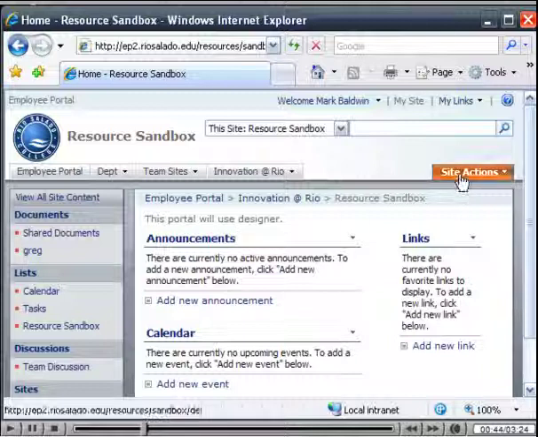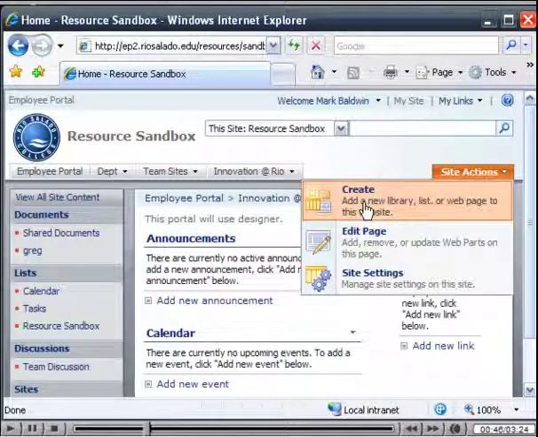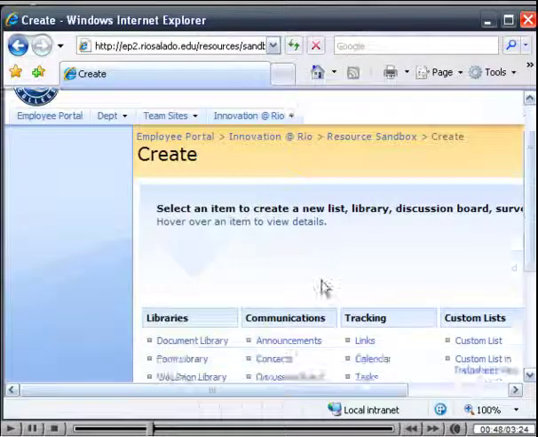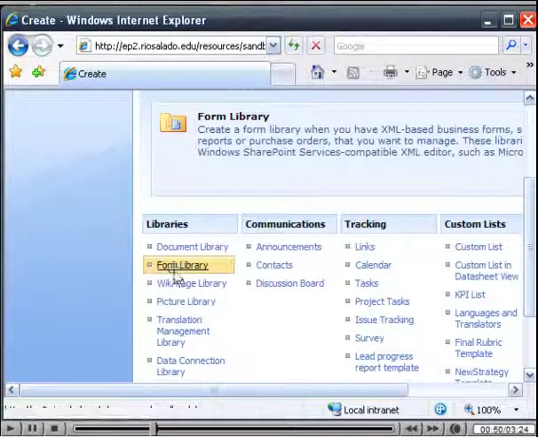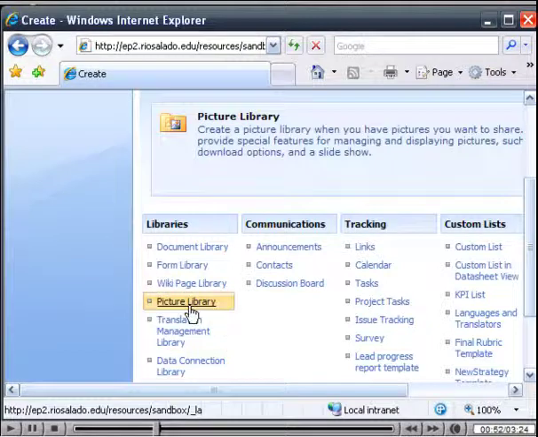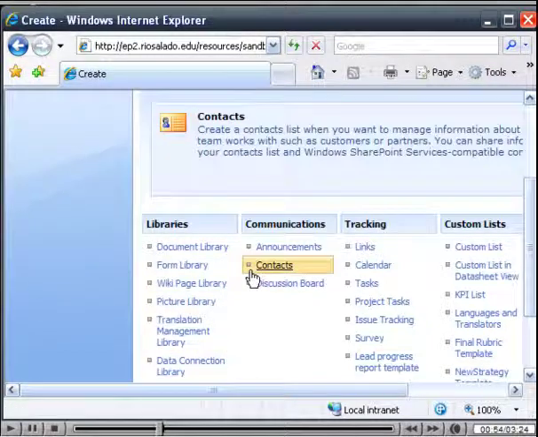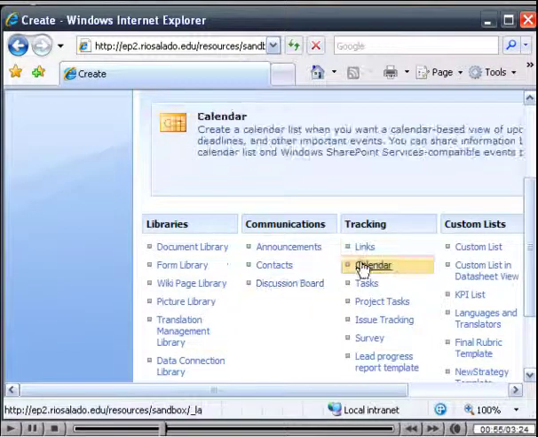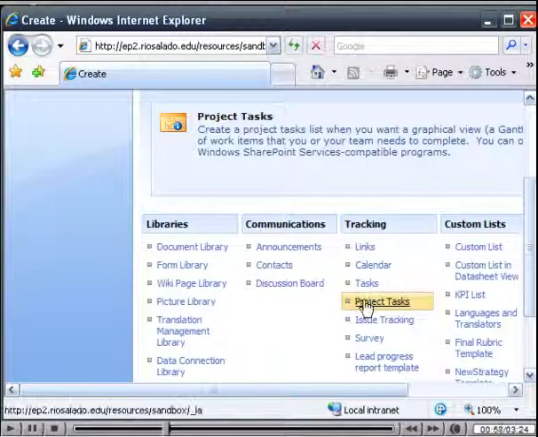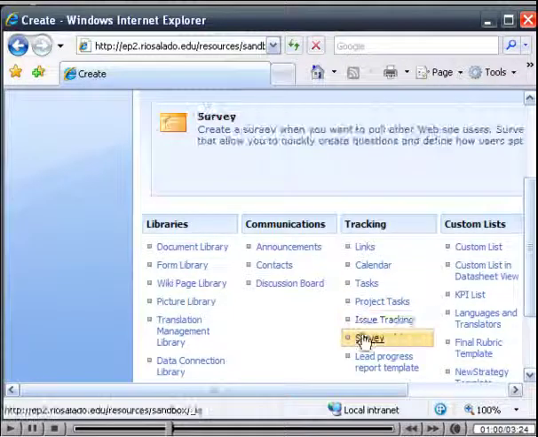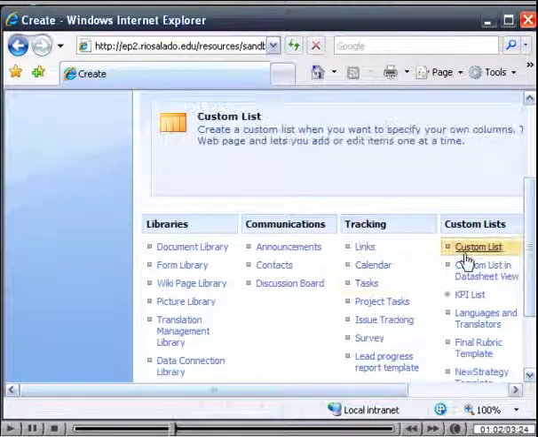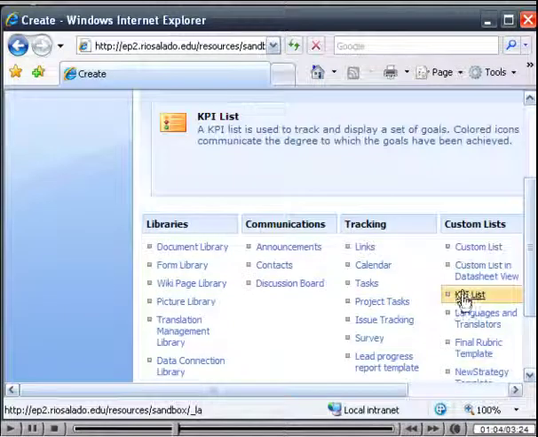Well, we want to build those sites that you can have access to if you have department permission levels. So let's go ahead and go to Site Actions, click on Create. Now this is the area where you can actually add all kinds of things like libraries. Look at all of those right there. Picture libraries, communications, announcements, contacts, discussion boards, tracking. Look at all that. Tasks, project tasks, really good stuff in there. Surveys. Custom list is really neat. You can do lots of stuff with that. KPI list, which would be key performance indicators.